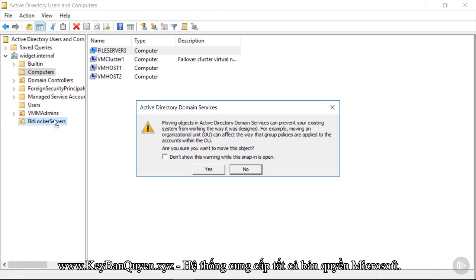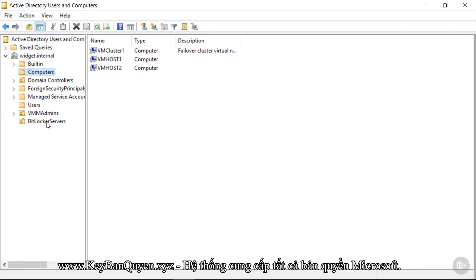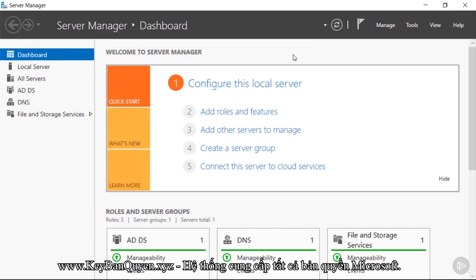Now the difference between File Server 2 and File Server 3 is that File Server 2 has the vTPM enabled, whereas File Server 3 does not. So we need to set up BitLocker in two different ways. We install them the same way through the Server Manager and Add Roles and Features, just like we did earlier. But when we go into Group Policy, it works a little bit differently. Let's go ahead and close that.